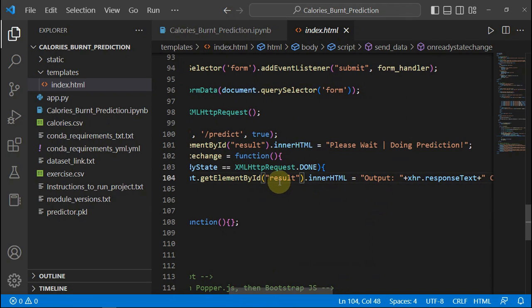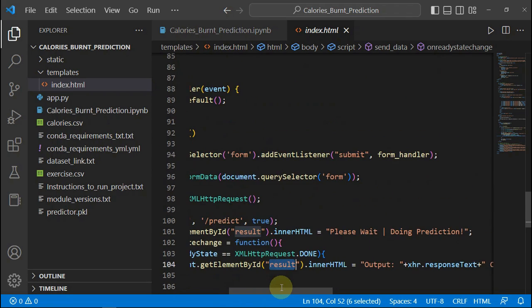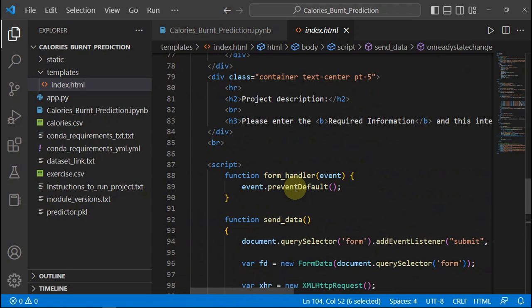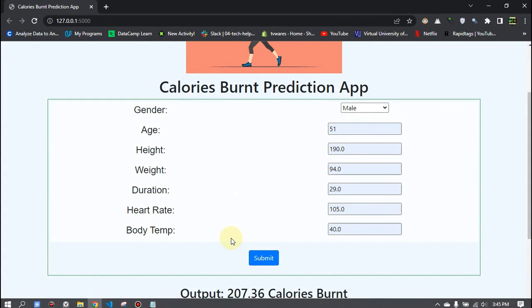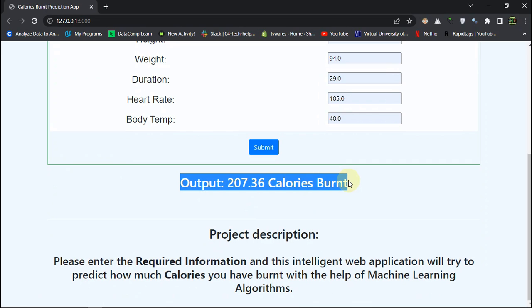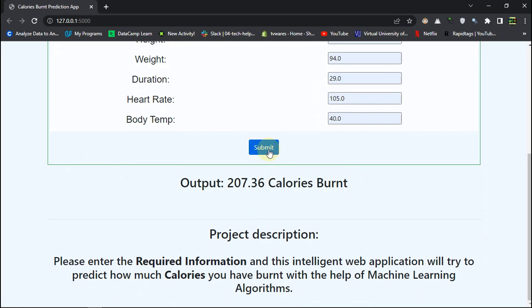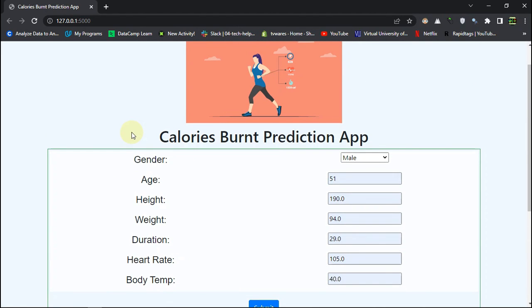So this result, and what is this result, let me show you. This is an ID associated with an h2 element, or the heading element, and this h2 is basically our output. So that was the whole project.